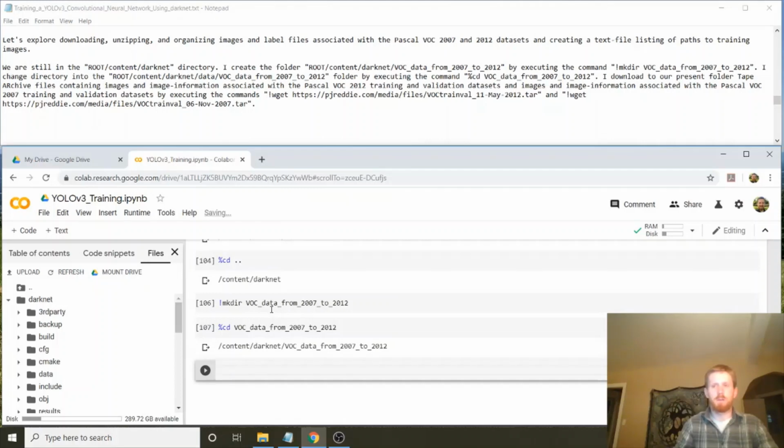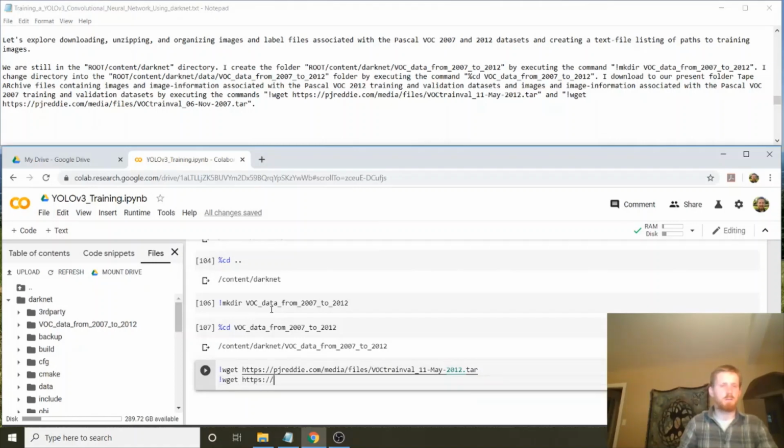I download to our present folder tape archive files containing images and image information associated with the Pascal VOC 2012 training and validation datasets, and the Pascal VOC 2007 training and validation datasets, by executing the commands wget https://pjready.com/media/files/voc train val 11-may-2012.tar and wget https://pjready.com/media/files/voc train val 6 November 2007.tar.